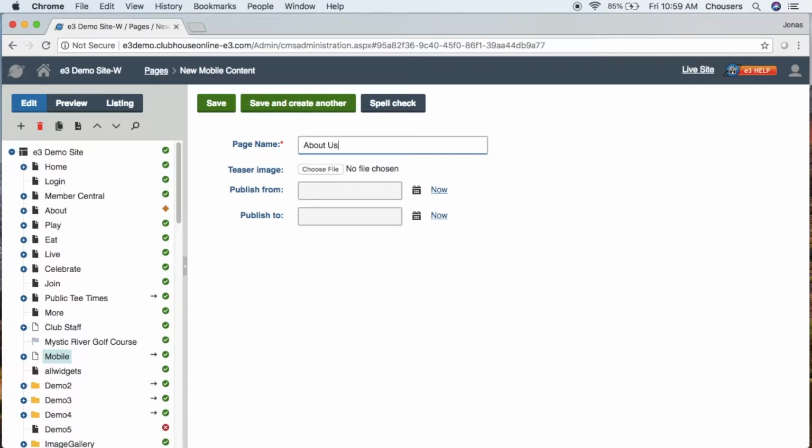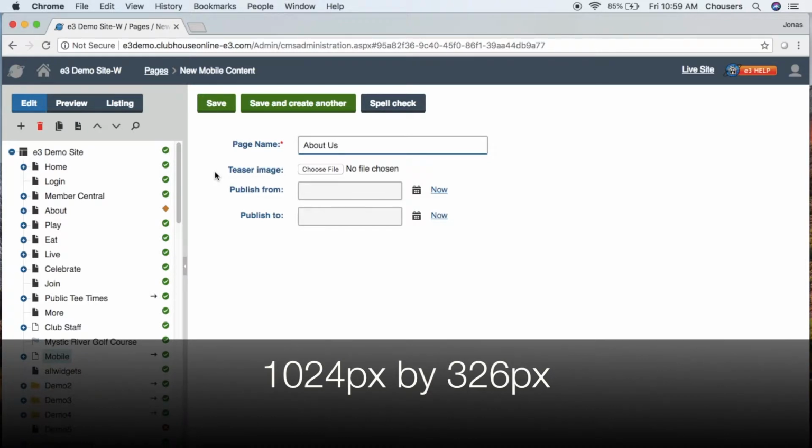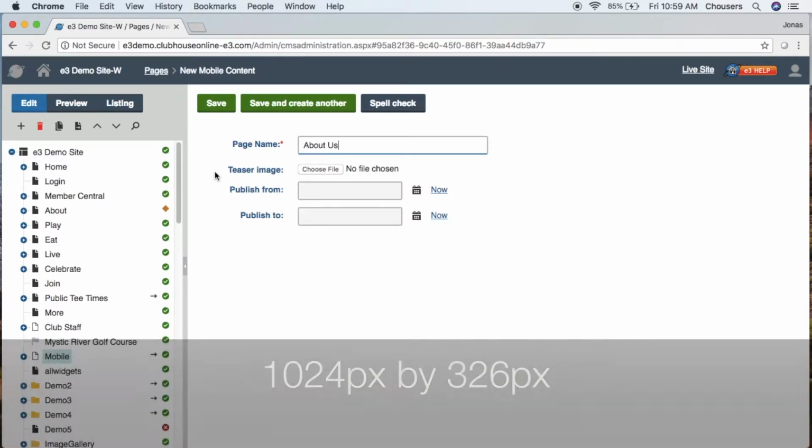Next, it is highly recommended to add a teaser image, and the teaser image will display for the page directly on the home page of the mobile app. If we do not include a teaser image, the image will appear as a broken link icon on the mobile app. For the teaser image, the file size should be 1024 pixels wide by 326 pixels high.